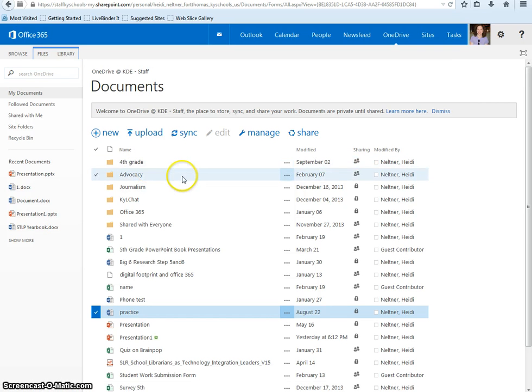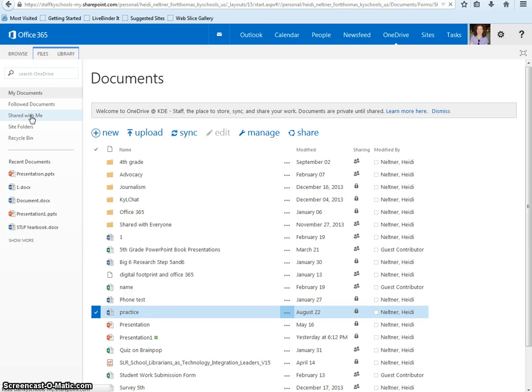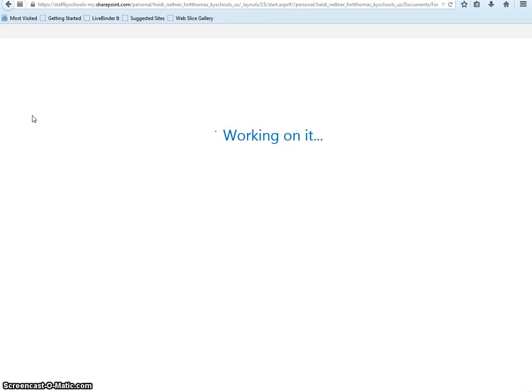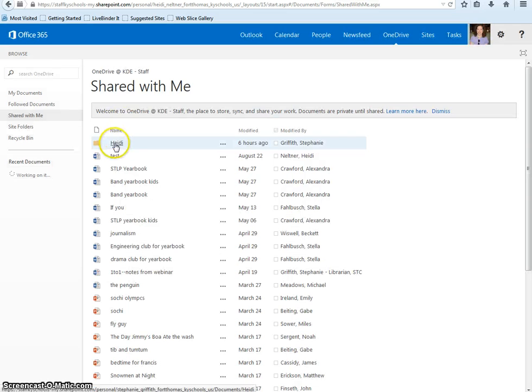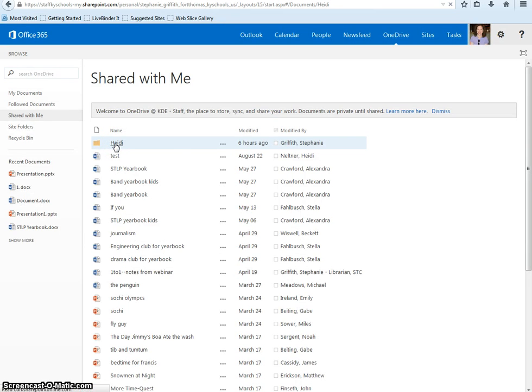If the folder was shared with you, you're going to have to click on the shared with me area on the left side of the screen, and then find the folder that was shared with you and open it.